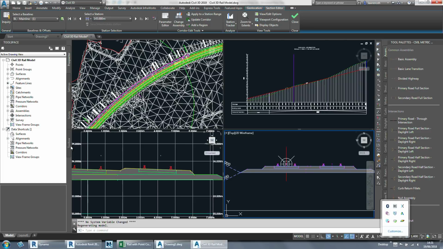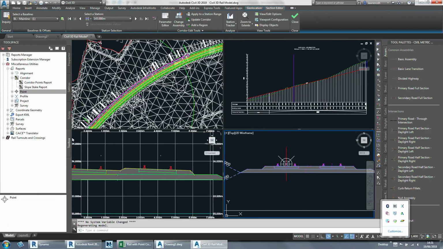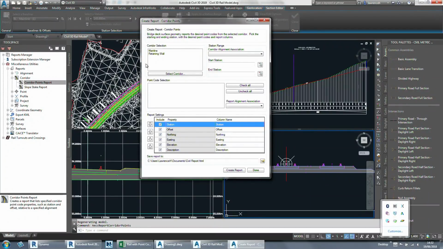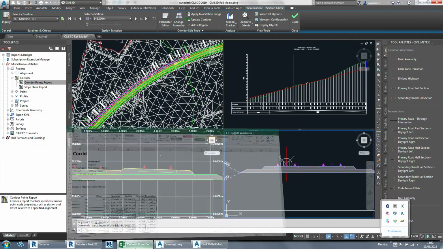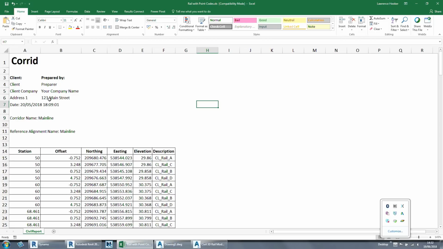Let's have a think about point codes. If I go to the Toolbox tab here, you'll notice that I've got something called a corridor points report. If I right mouse over that and execute this, I'm going to pick on the corridor that I'm interested in, and you'll notice here that I have centre line of rail. If I pick on that, that's going to extract out all the centre lines from those 4 railway lines. What will then happen is we'll get this corridor points report out of it.